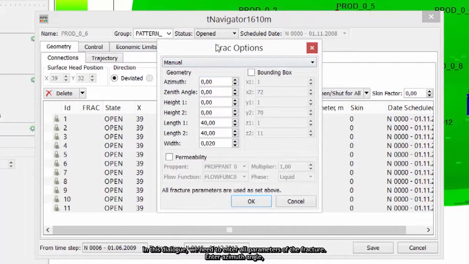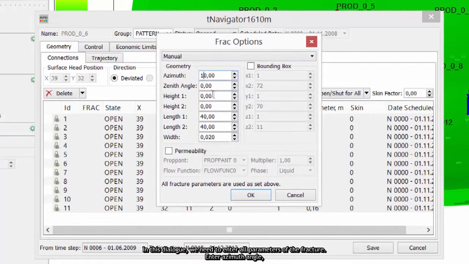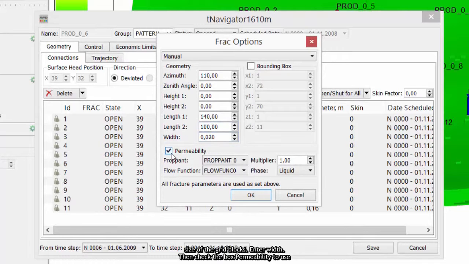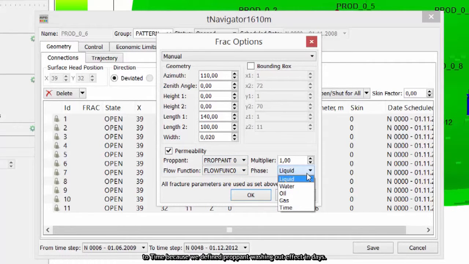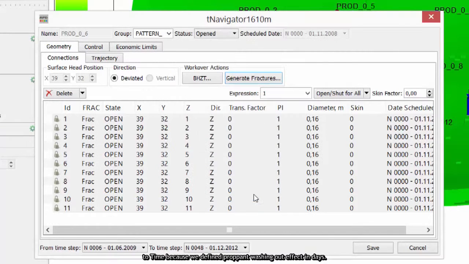In this dialog, we need to enter all parameters of the fracture. Enter azimuth angle, half length in both sides. By default, we can see in the length boxes the size of the grid blocks. Enter width. Then check the permeability box to use proppant properties and flow function. Now we should change phase from liquid to time because we defined proppant washing out effects in days.